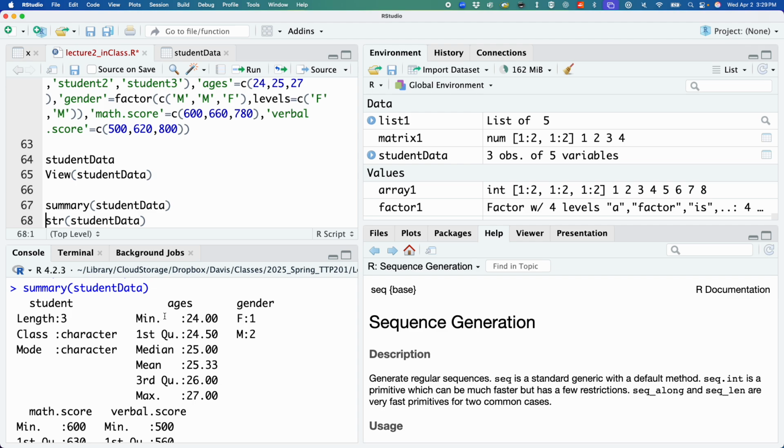Oftentimes, one of the things that we do in this class, in really applied data analysis, is not just jumping straight away to the analysis piece, but actually being able to look at your data and parse it even before you do any analysis and get an understanding of what's there. And so this is a quick and dirty way of getting a pretty decent understanding of your data.